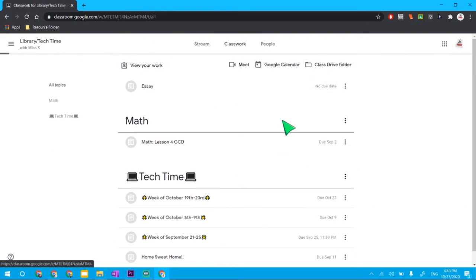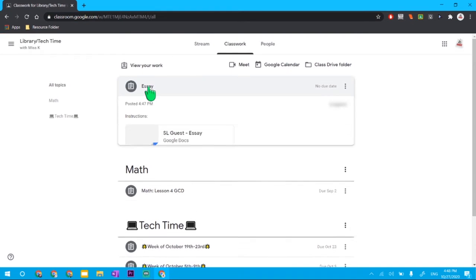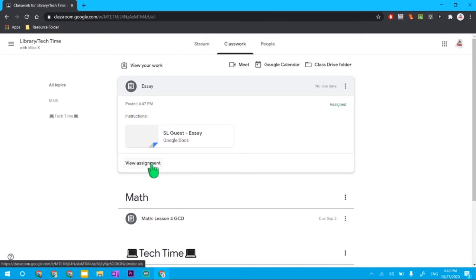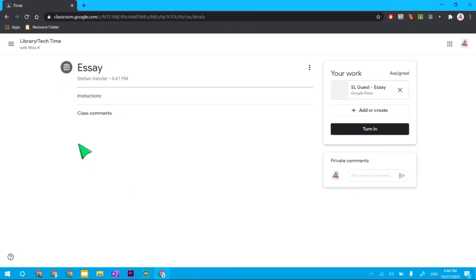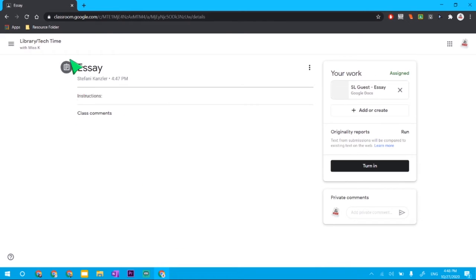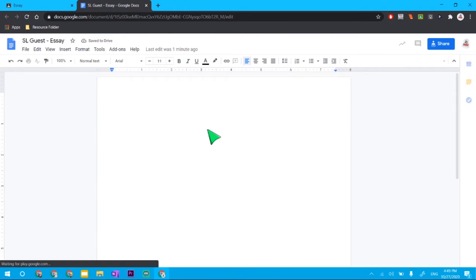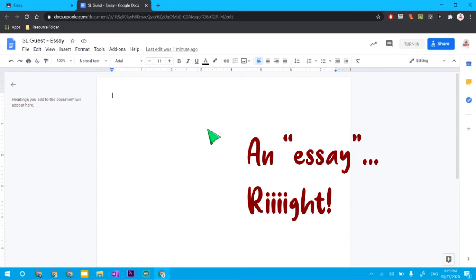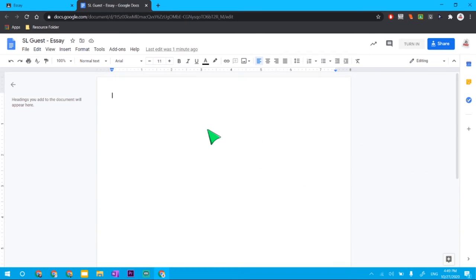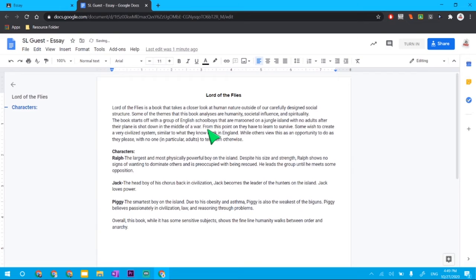So go to classwork, go to the assignment, and I always go into what I call the assignment hub, which you can get to by clicking View Assignment. And the reason I find this important is because you aren't going to miss anything for an assignment if you go here. So we're going to go ahead and open up the essay, and lucky for all of you, I have an essay that I wrote up real quick for this instance, and I discovered something, you guys.